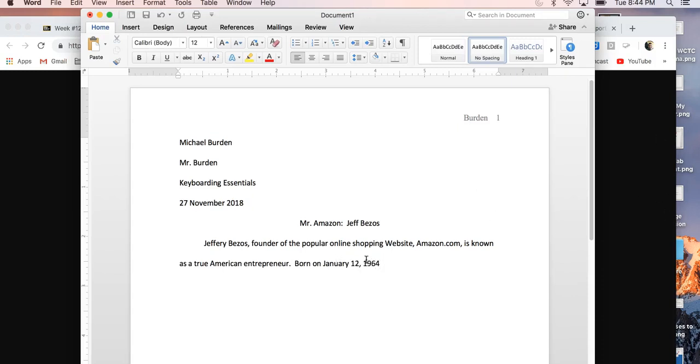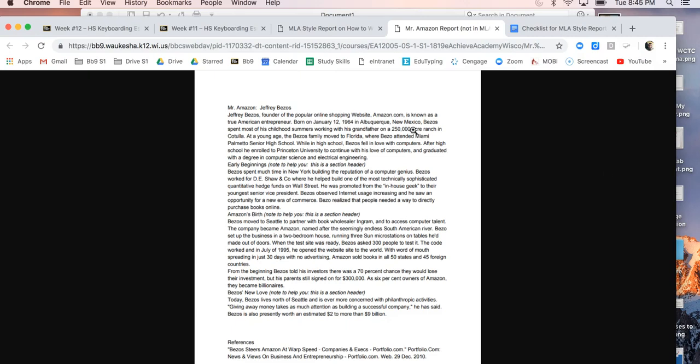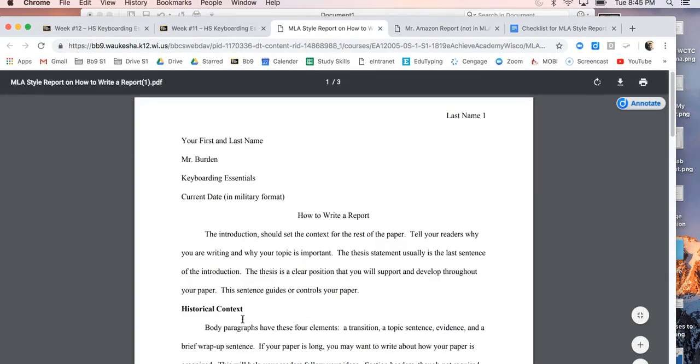And I'm going to actually stop right there. I don't think you need to sit there and watch me type the whole paragraph here. But some things to note: I have a note in here letting you know that this is a section header. So after you type this paragraph, you're going to go to Early Beginnings, and remember, you want to make your section header look like this. So you just bold it, and then type your next paragraph and note where there are other section headers.